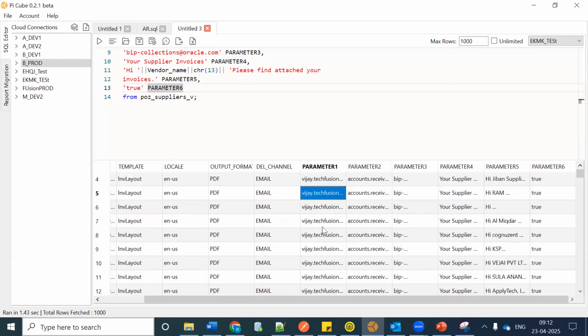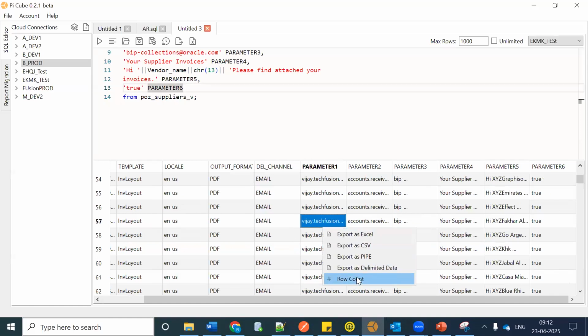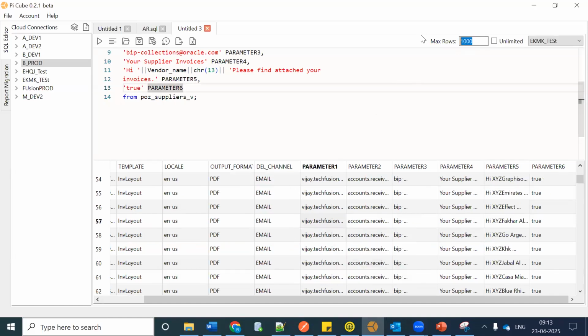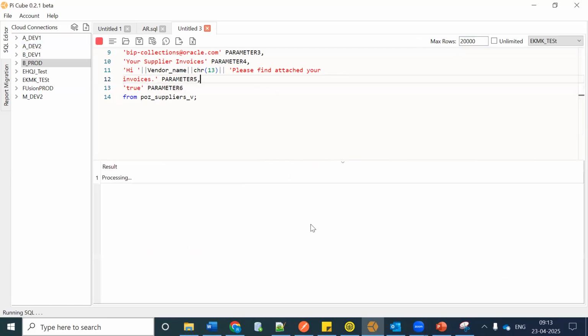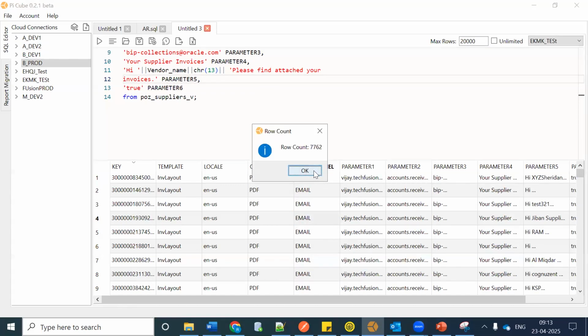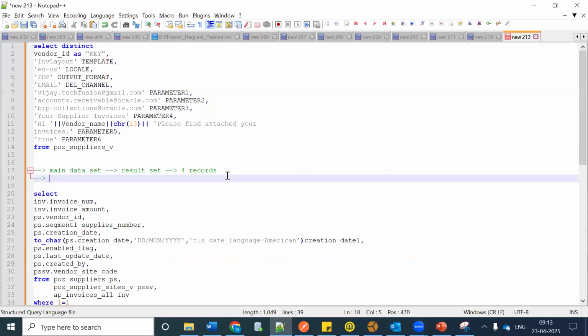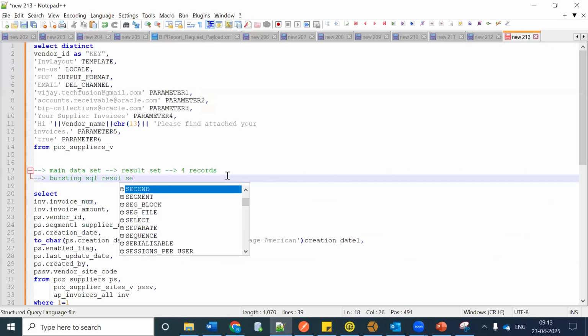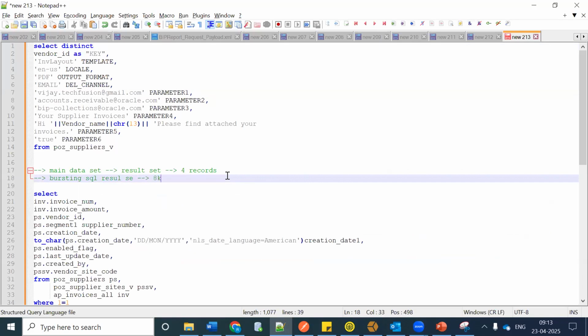So how many records are you getting, team? See, the row count as of now is 1000. Since we are getting 1000 in this buffer, just use 20,000. Try to run here. When you execute this SQL, you are getting around 7,000, around 8,000 records, right? The bursting SQL result set. How many records are you getting, team? Around 8K.